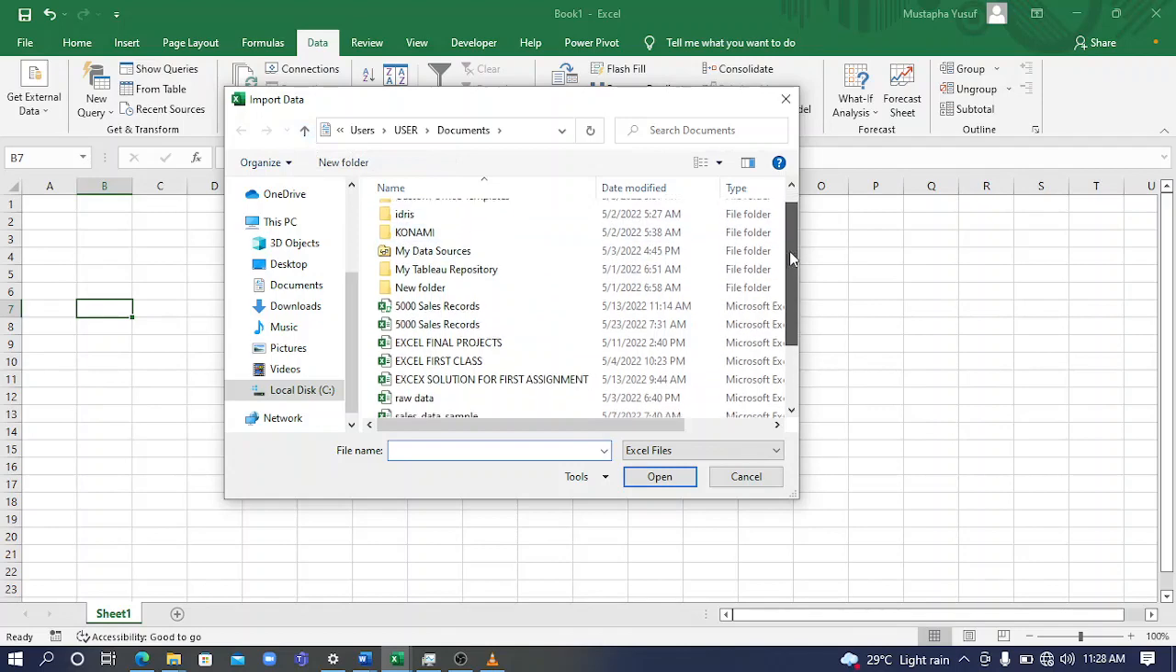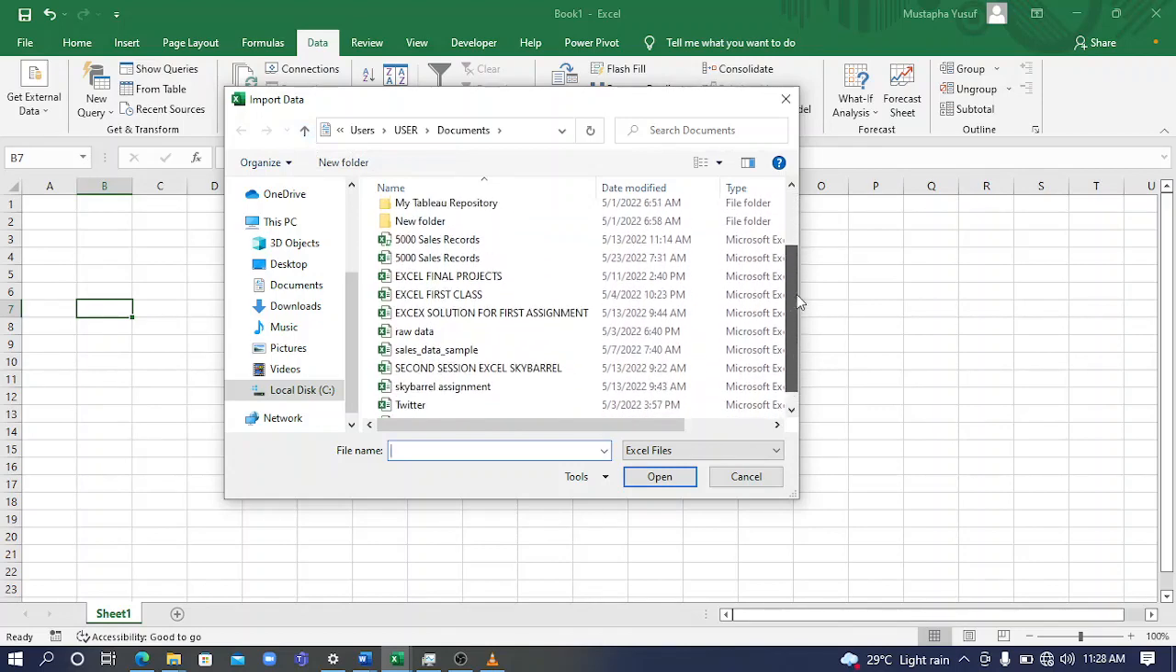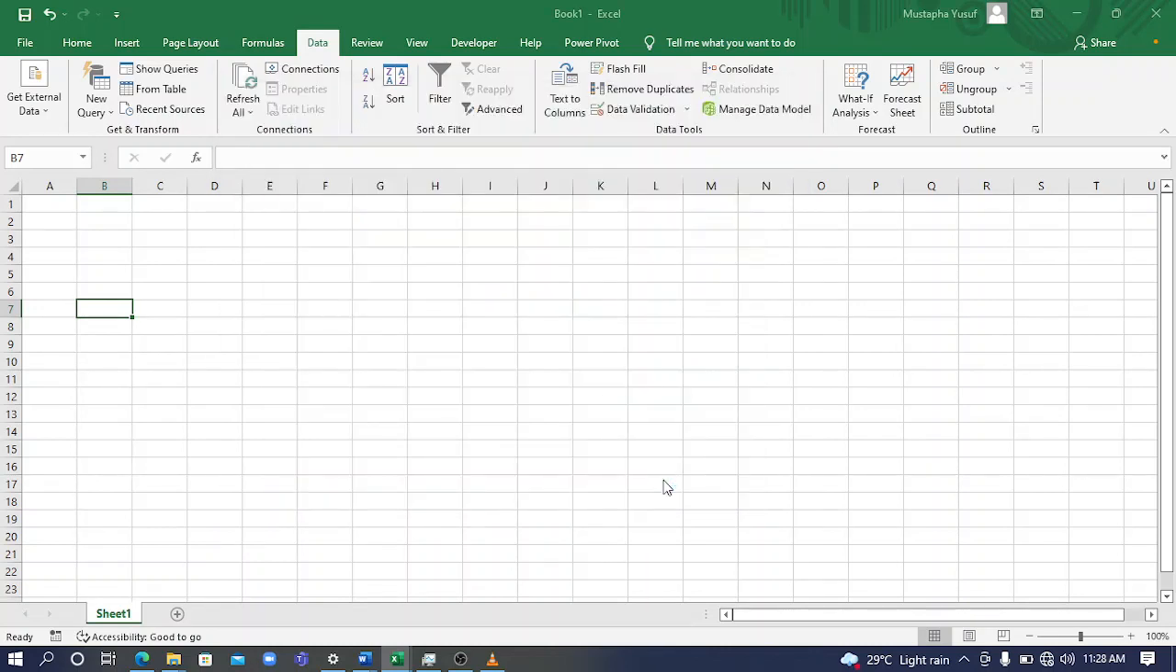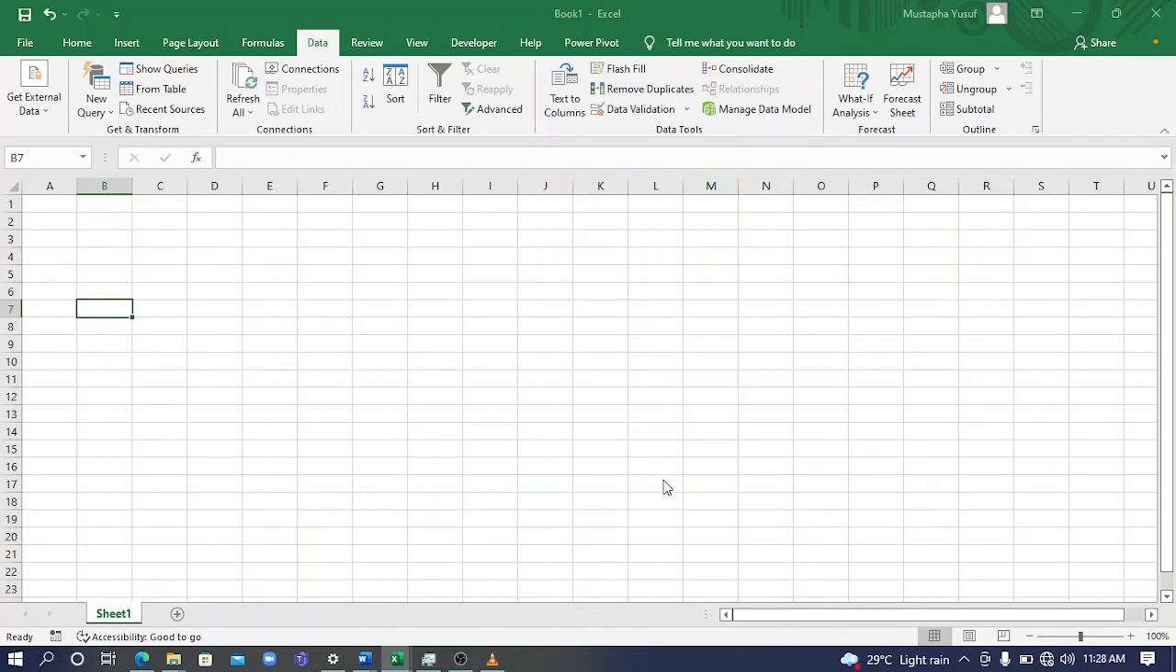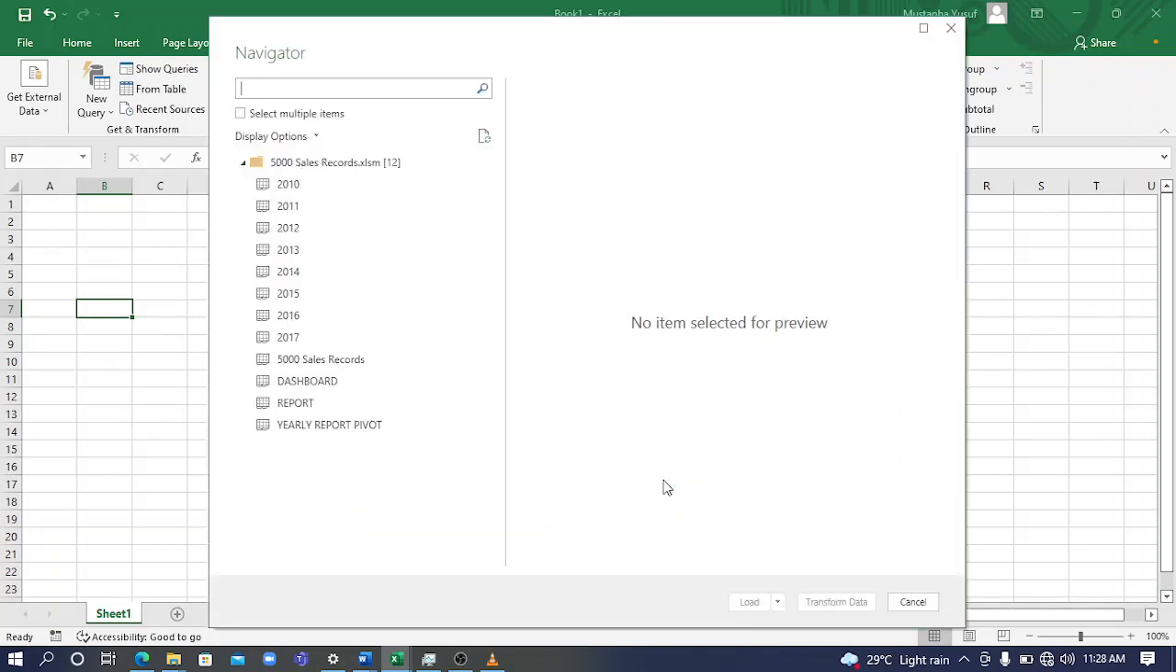So I have this. This is my local directory. This is my local file. Then I can decide to say, for example, I want to work on this. Then I import. This is going to take some minutes because Excel has to establish a connection between that file and then bringing it to the Microsoft Excel worksheet. Now, I have these options. In this file, we have these tables. We have 1, 2, 3, 4, 5, 6, 7, 8, 9, 10, 11, 12 tables inside this file.